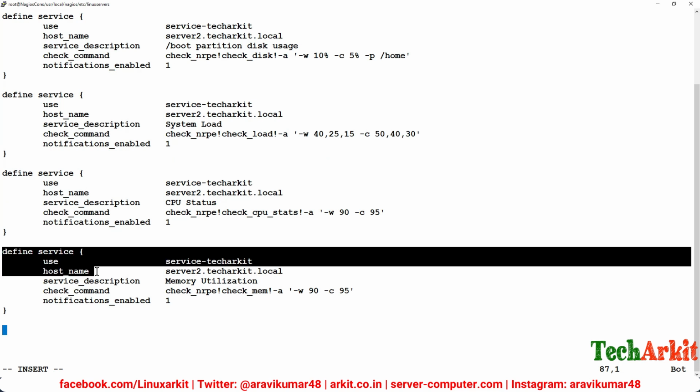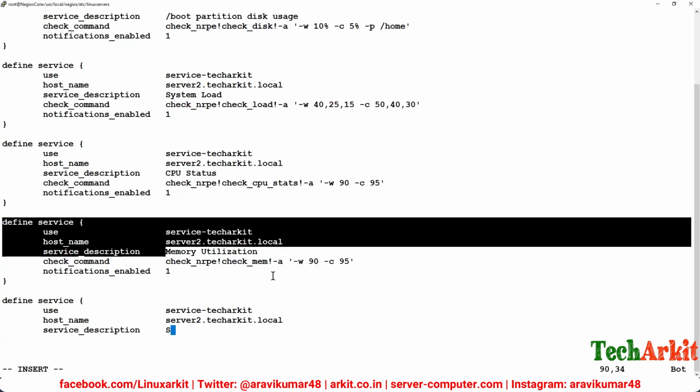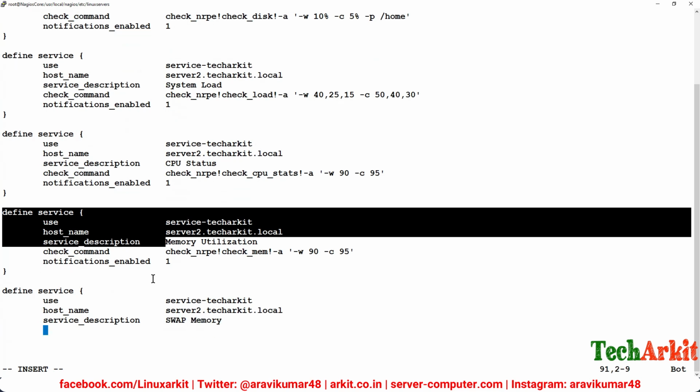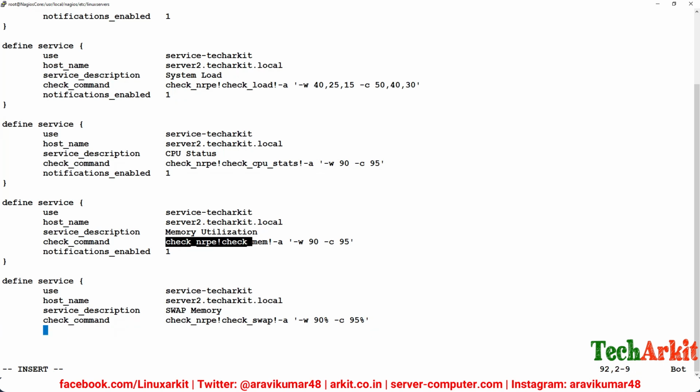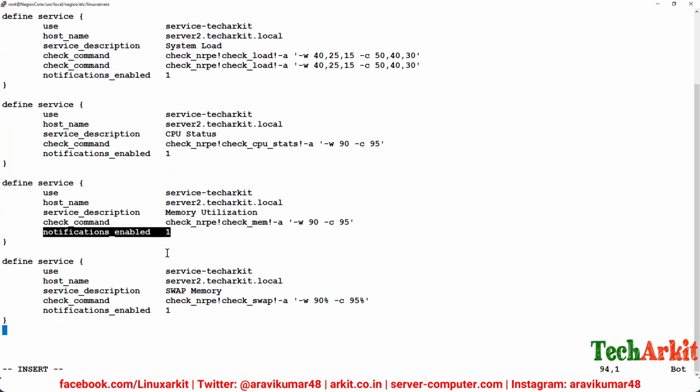Okay, again I'm going to define the swap memory utilization, and the swap memory check command is check_nrpe, and check_swap is the remote command. And the warning levels we are going to define, which is going to be again maybe 90% utilized, and the critical is 95% utilized. And the notifications enabled, and close the service.